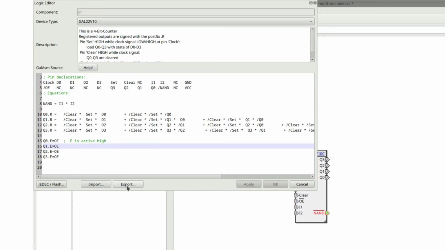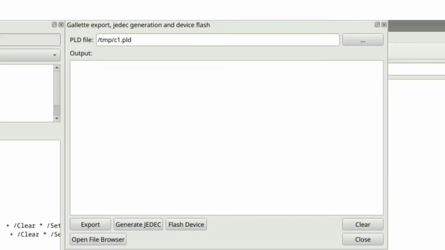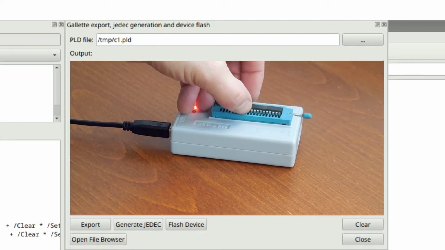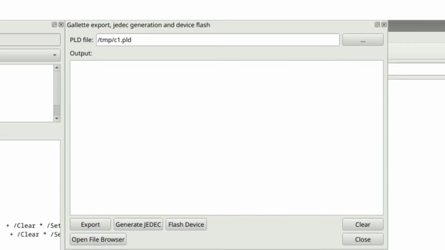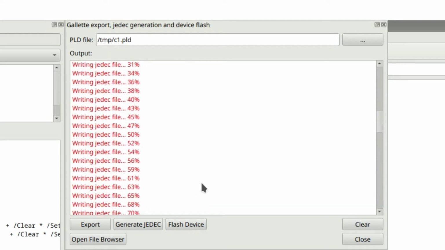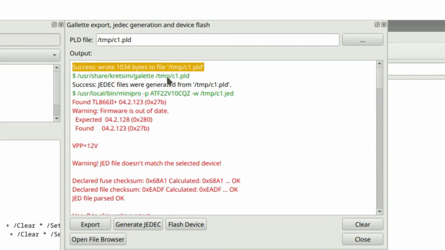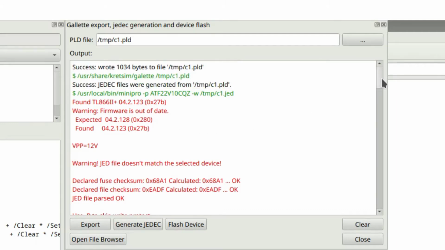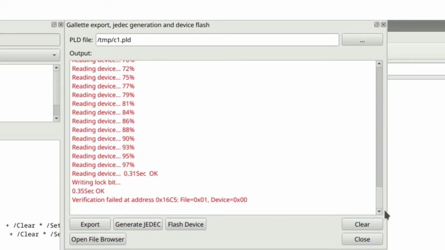By using these two buttons, you can import or export a PLD file, and this button helps you produce a JEDEC file or even to program the device. KretSim only supports the Mini Pro programmer, but if you have one of those, you can pop an ATF22V10 device into it and hit Flash Device and it will program it for you. It automatically exports the PLD file and then converts it to a JEDEC file, and finally it programs the device. It issues a verification error, but the device works fine anyway.